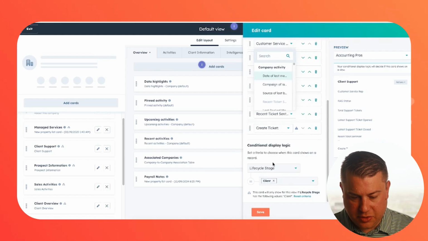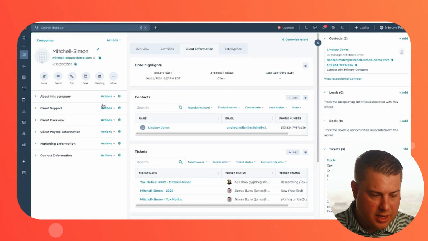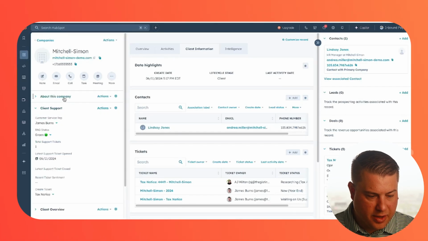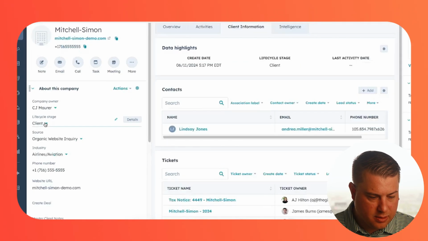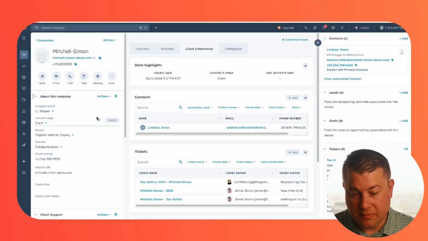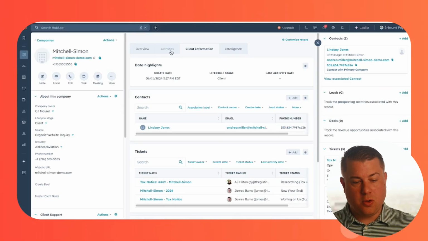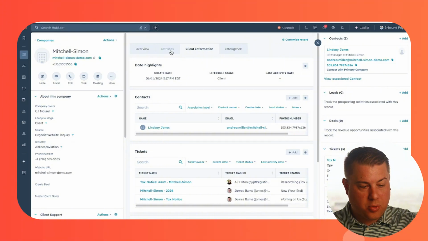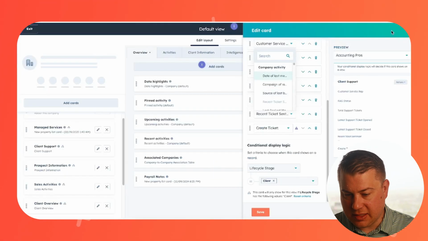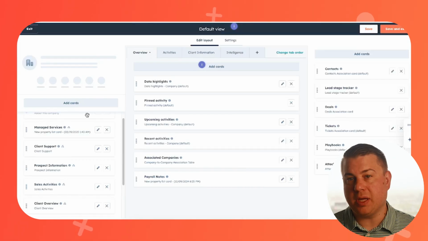And we've made conditional display logic. So only display this if the lifecycle stage is equal to client, which is why for Mitchell Simon we see all of this information, because their lifecycle stage right here is client. That's simple. So the first thing you want to think about is what properties do we call to attention on the left sidebar, right? That's first and foremost, and make them conditional.